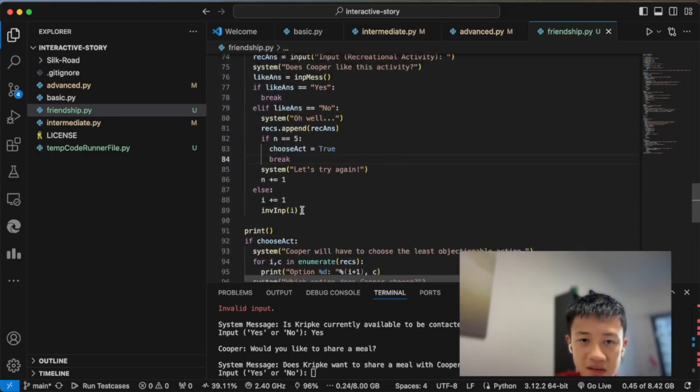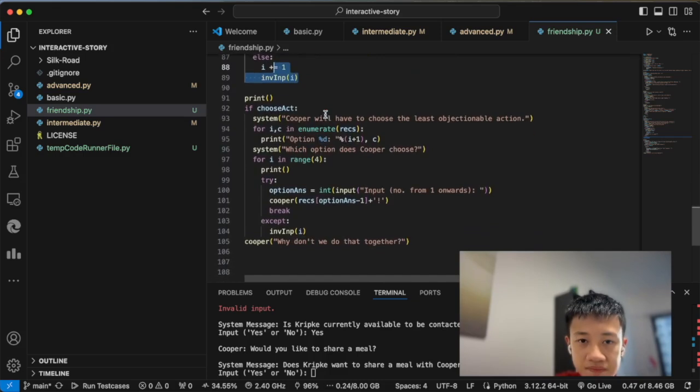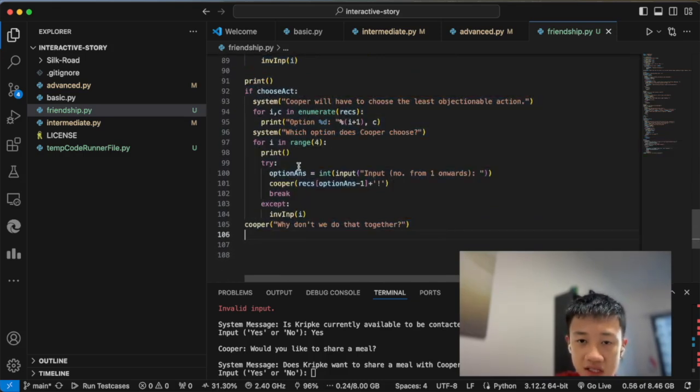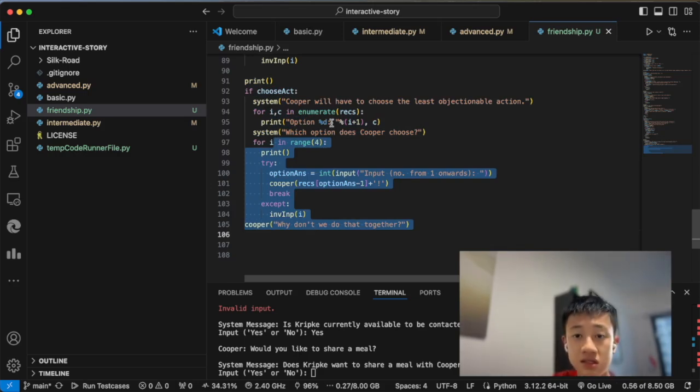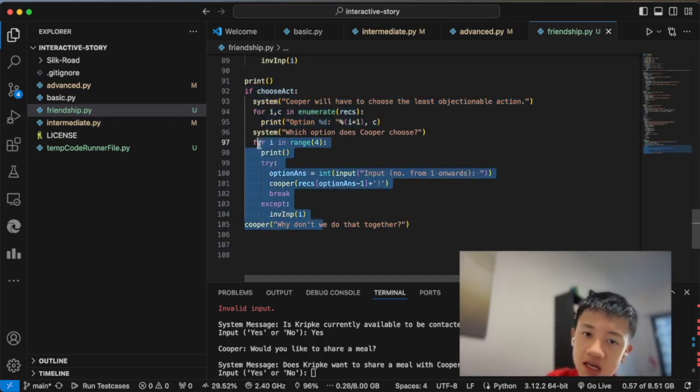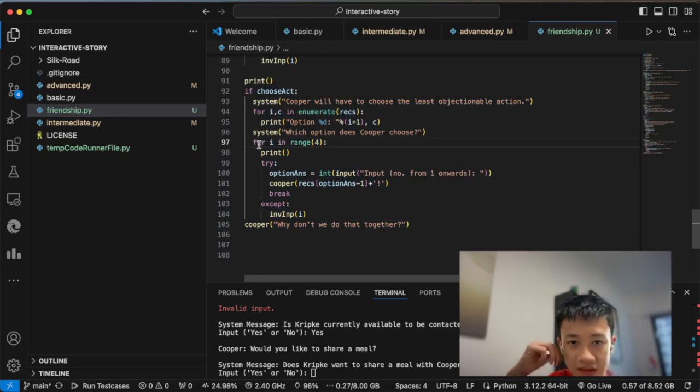Right, and then there's the invalid input if it's not a yes or no answer. And now it's the same thing for the last thing, which is what option does Cooper choose, and then this is, remember, input validation. So you're printing out the four options, and then the input validation.